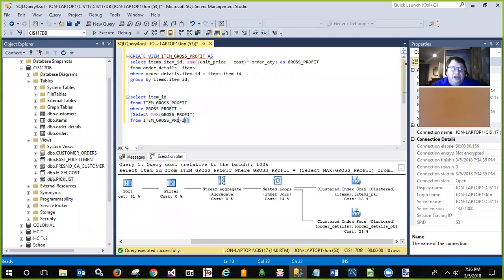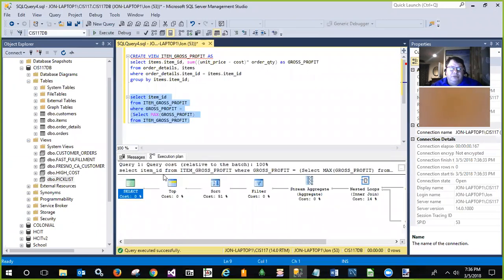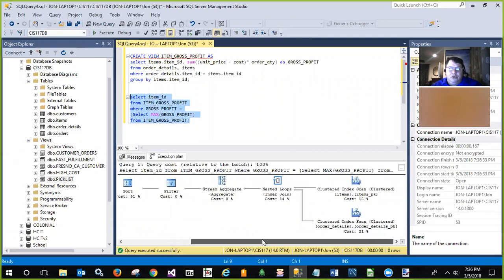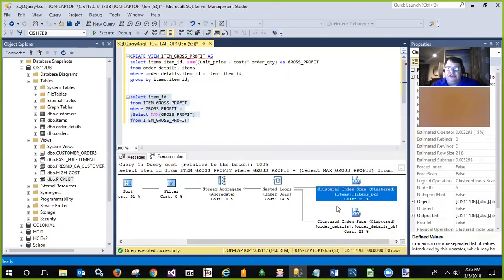So anyway, if you highlight a query and right-click it and say, show me the estimated execution plan, it will show you what the query optimizer expects to do in processing this. I like that. In a more advanced class, we would look not only at the estimated plan, we would actually trace the actual plan, and we would say, hey, if we see a lot of, for example, a table scan here, this is a clustered index scan.